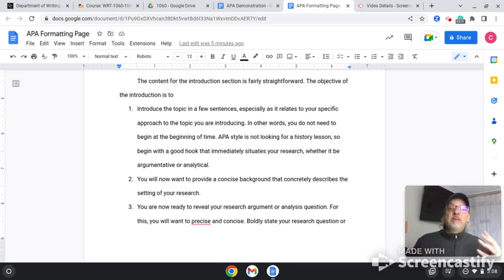Secondly, provide a little bit of background concretely, and fairly quickly describe the setting. Sometimes students will do this through an example, or through some sort of quote in some cases. According to researchers, this thing is happening. Sometimes you can use that as well.